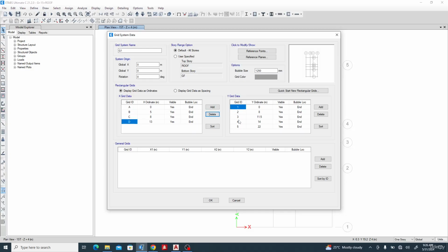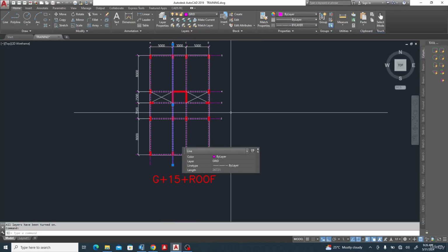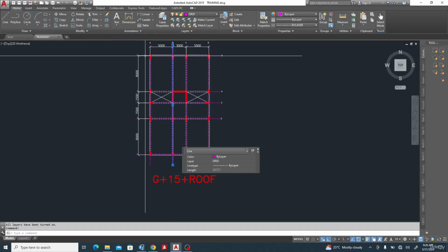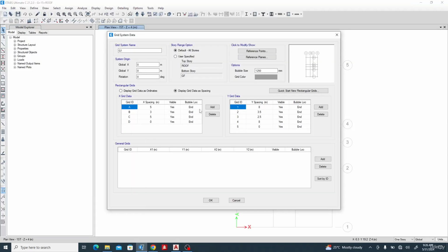The next one we want to do is the vertical grid. Most times the vertical grid starts from here, and from what I'm seeing, it is the same as what we have in AutoCAD. Going back to AutoCAD, I have 1 to 5, and these are the spacings I have. If you don't want to do it in ordinate, you can come here and select spacing. You can see from A to B, 5, 3, 5. You remember what we have? 5, 3, 5. In the other direction we have 8, 3.5, 2.5, 8. So we have this section.